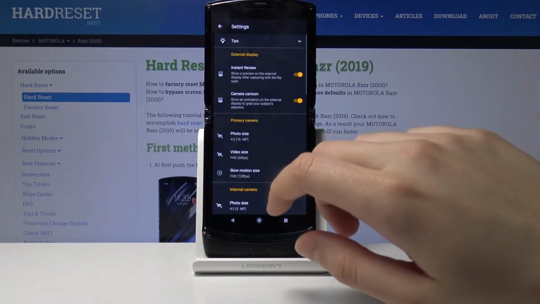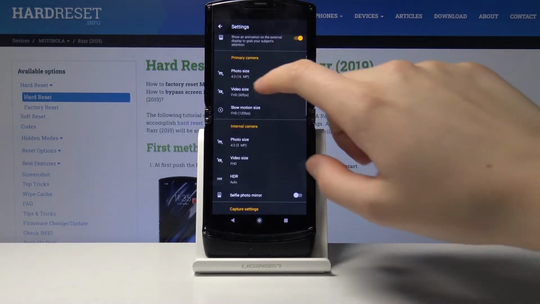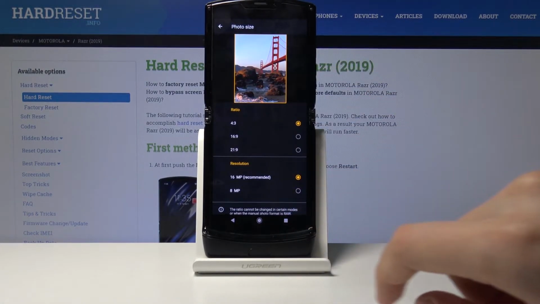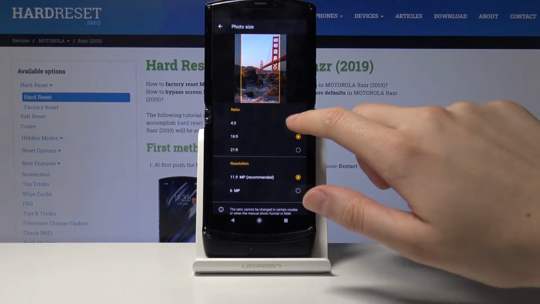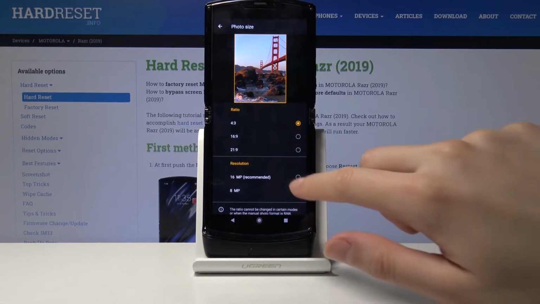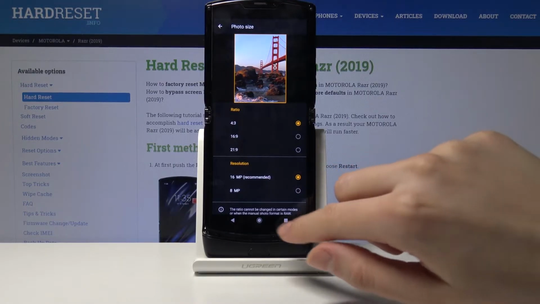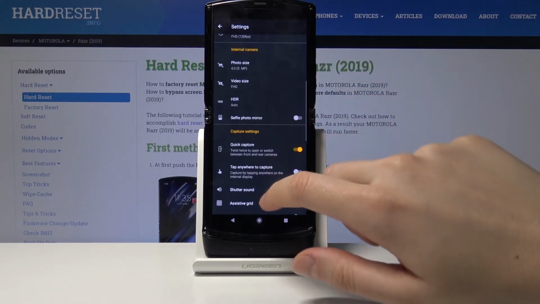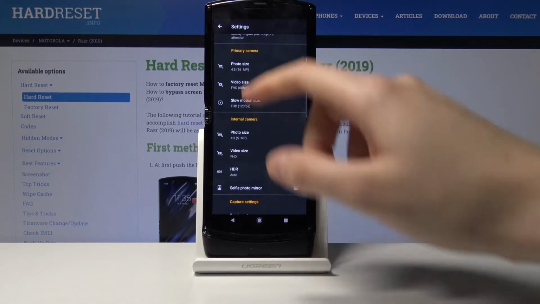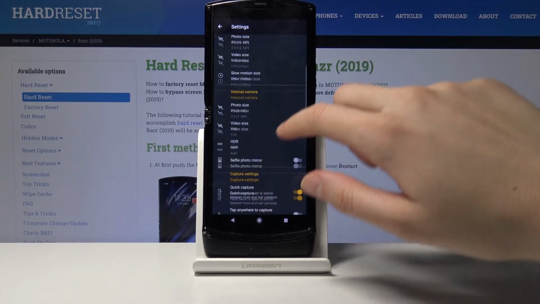And the next thing here are obviously photo size and photo resolution. As you can see here, we can manage this like that and pick the preferred resolution also. And now we go down. We can do this to the primary camera and internal camera.